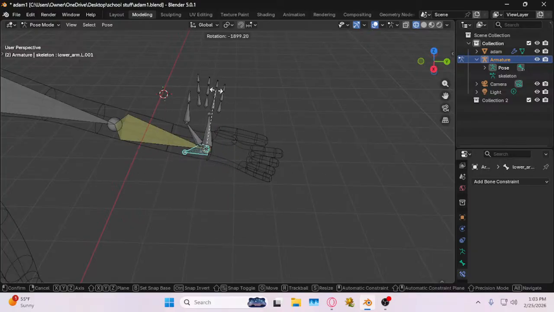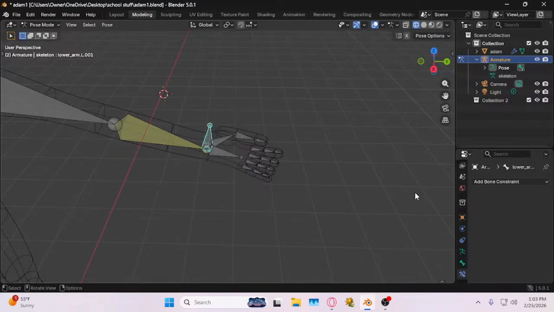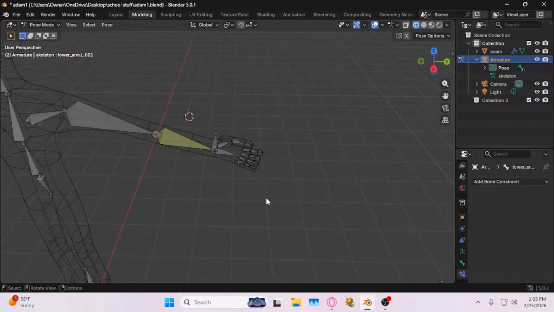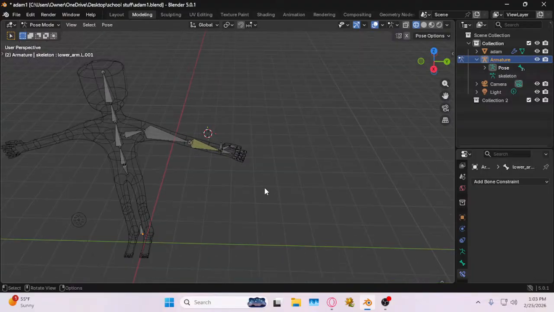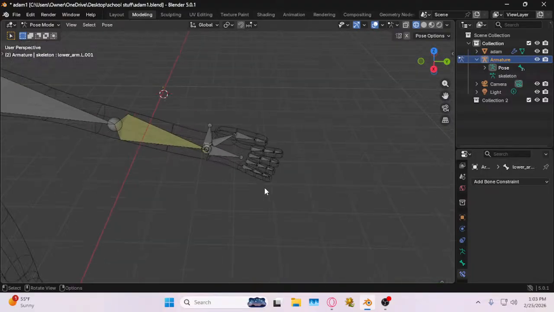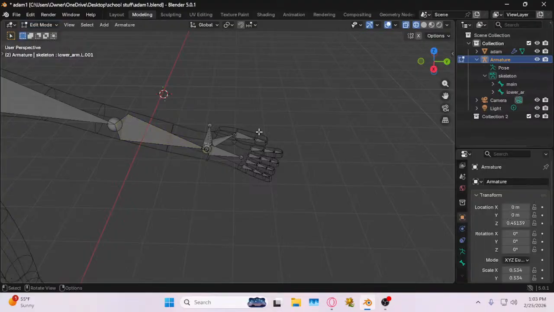So what we're going to do is select this waving IK bone, holding in Shift, and select the lower arm bone. Then go Control Shift C, or Command Shift C, and select Inverse Kinematic. Now this bone has power over this bone here. So let's select this lower arm bone.